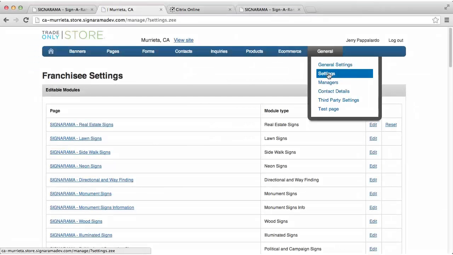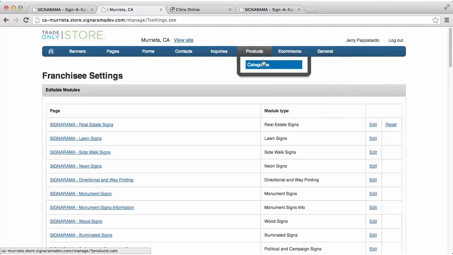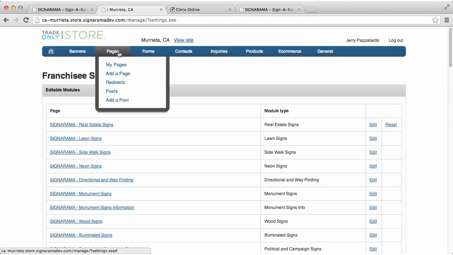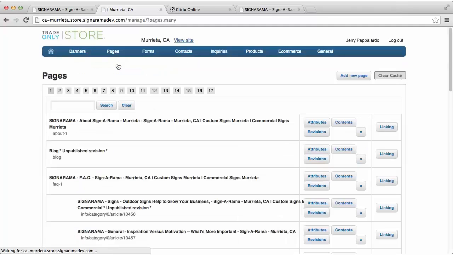So what we're going to do now is add some unique pages and talk about how you create pages with custom content and so forth. In order to do that, we're going to come over to the Pages drop down. If I go to My Pages, it's going to list all the pages that are available on my site.